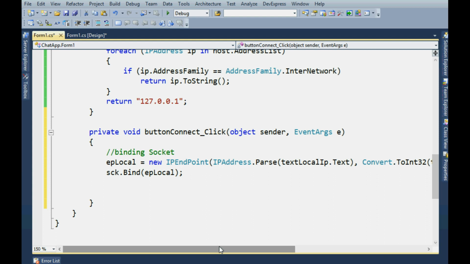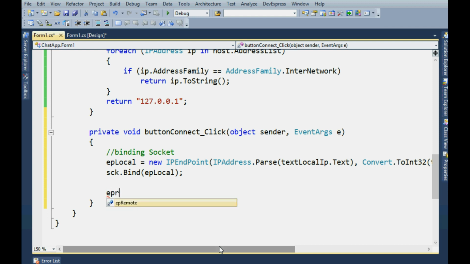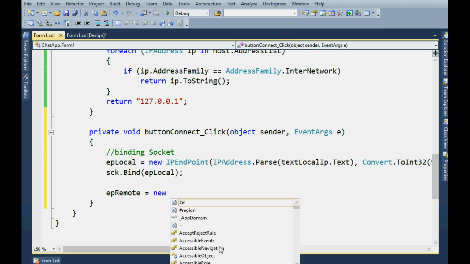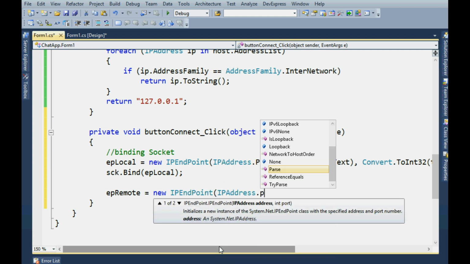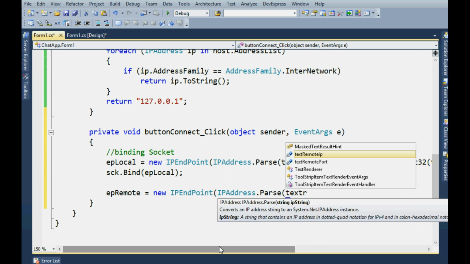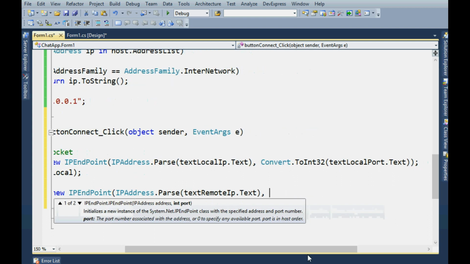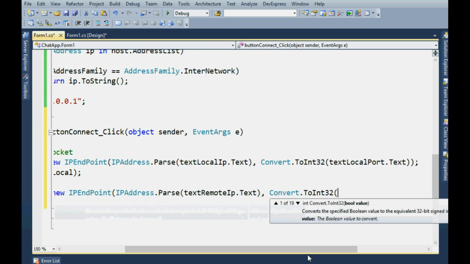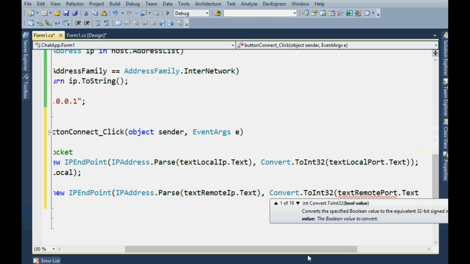So how do we get it? First of all we have to get the remote IP, EP remote equal to new IPEndPoint, IPAddress.Parse text remote IP dot text. Then we need to convert the port from a text value to an integer value.